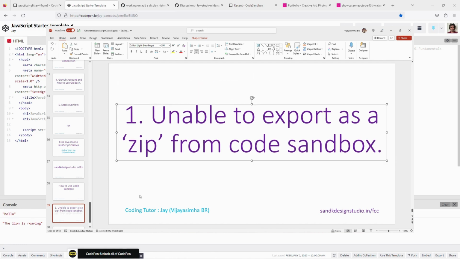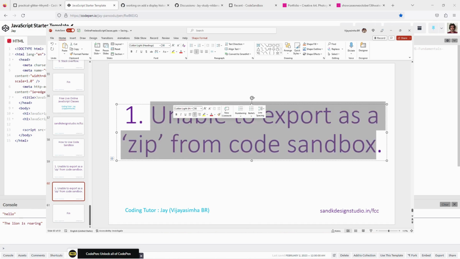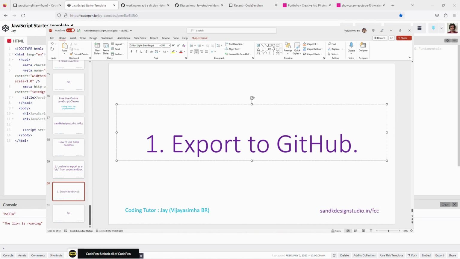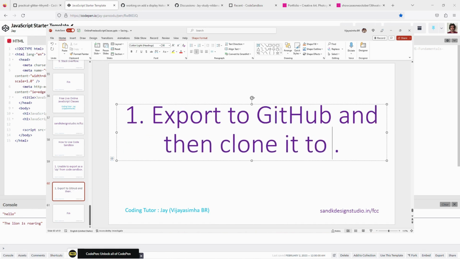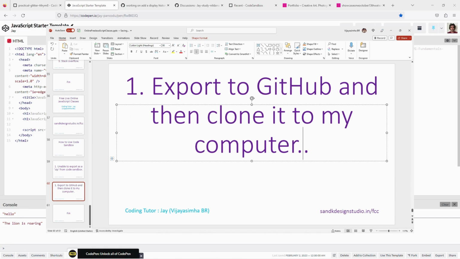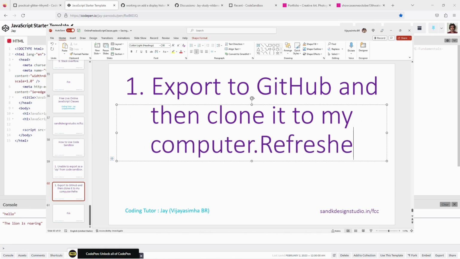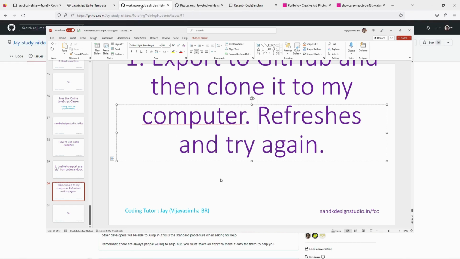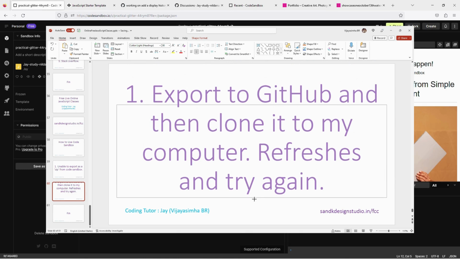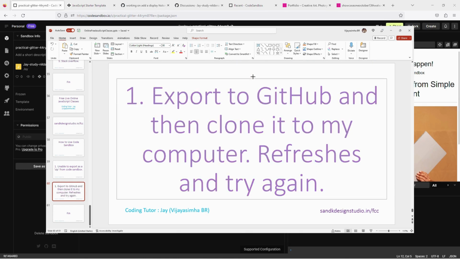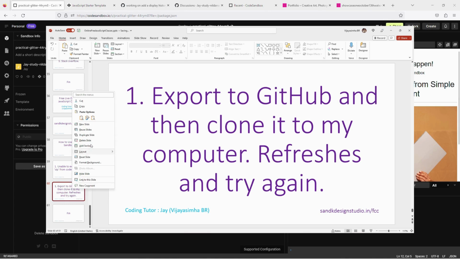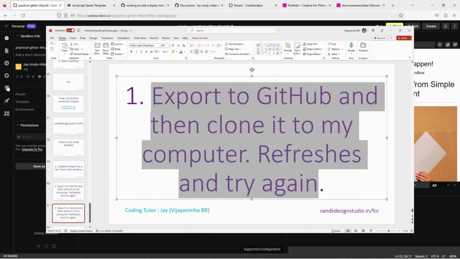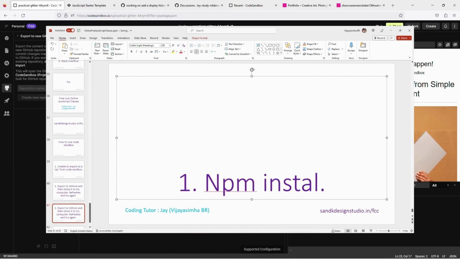So just remember this. The second issue I faced was I was able to export to GitHub and then I think maybe clone it to my computer. But here again, I had to do refreshes and try again. I got errors here also, so you might get these errors as well. So remember that this would happen to you as well. And finally, another error I encountered was I was unable to export it to your GitHub. This became a problem. You have logged in with GitHub anyway.